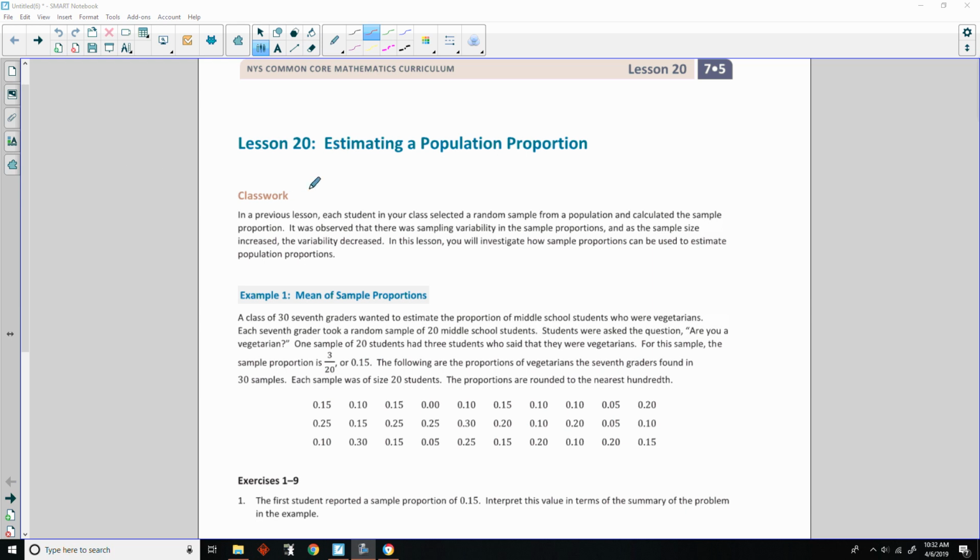In a previous lesson, each student in your class selected a random sample from a population and calculated the sample proportion. It was observed that there was sampling variability in the sample proportions, and as the sample size increased, the variability decreased. In this lesson, you will investigate how sample proportions can be used to estimate population proportions.